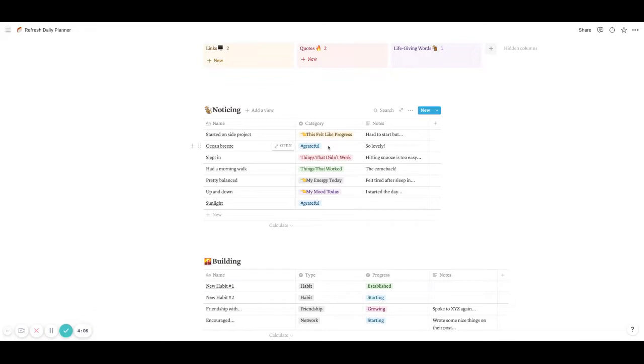So you can add 1, you could add 5. You can kind of set a number that makes sense for you. And then we've got some notes that you can add in here as well. We've got things that didn't work in the day. So in this case, I've just put in slept in and some notes. Things that did work, and you can add multiple of these as well.